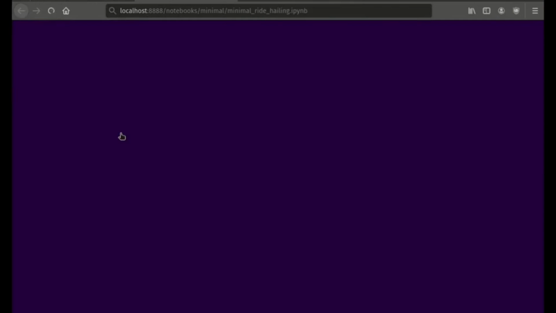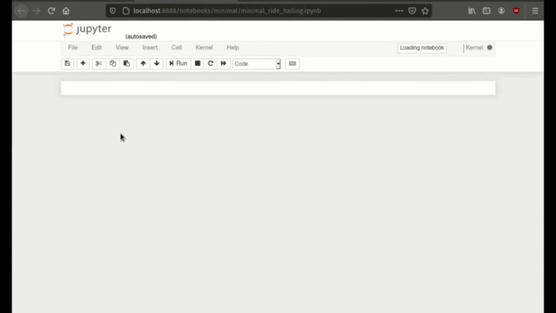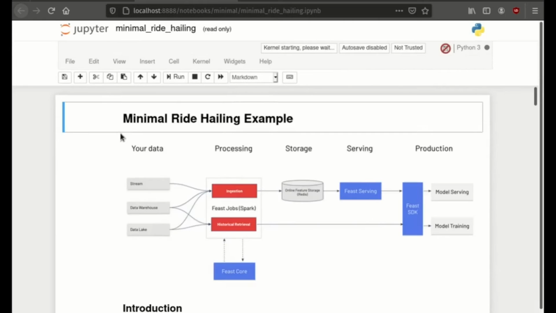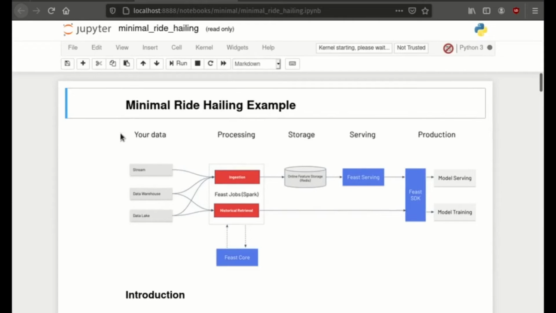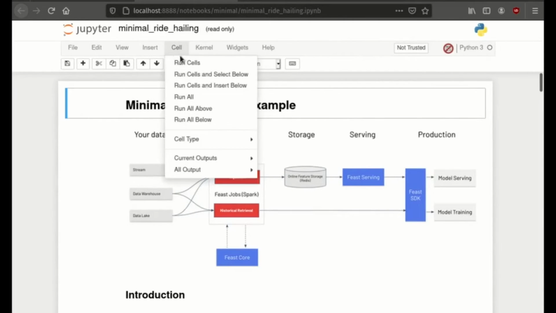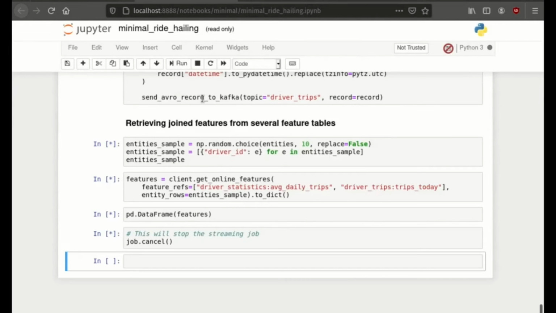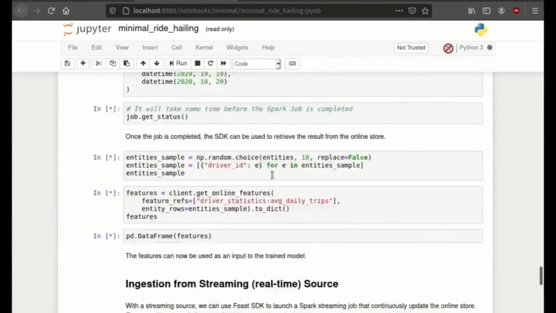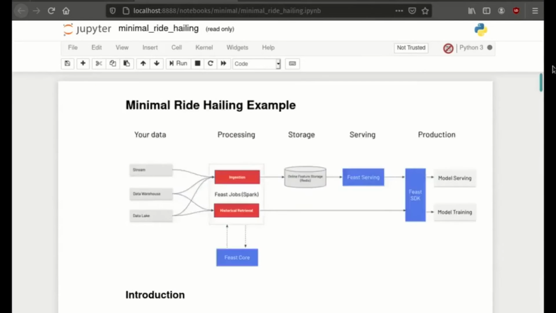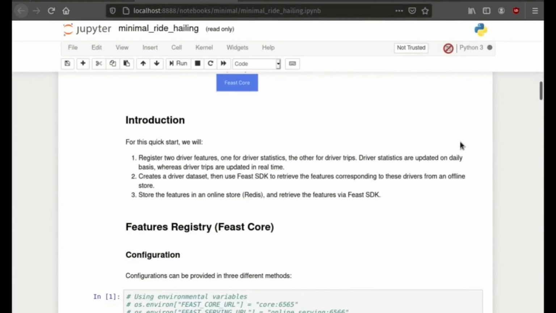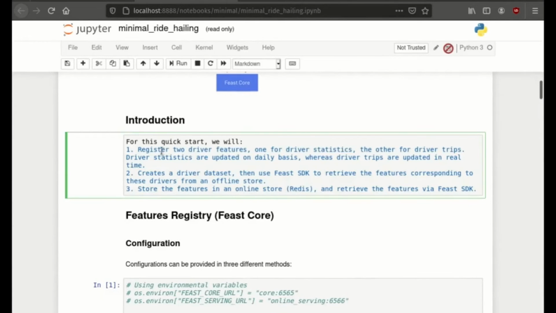The provided notebook contains a set of commands to generate data, creating 2 feature tables in Feast, one with driver trips and the second with driver statistics. Use menu cell run all to run the notebook, then move to the top of the page. As you can see in the introduction cell, the presented functionality is registration of the mentioned feature tables. The notebook should execute quite fast.